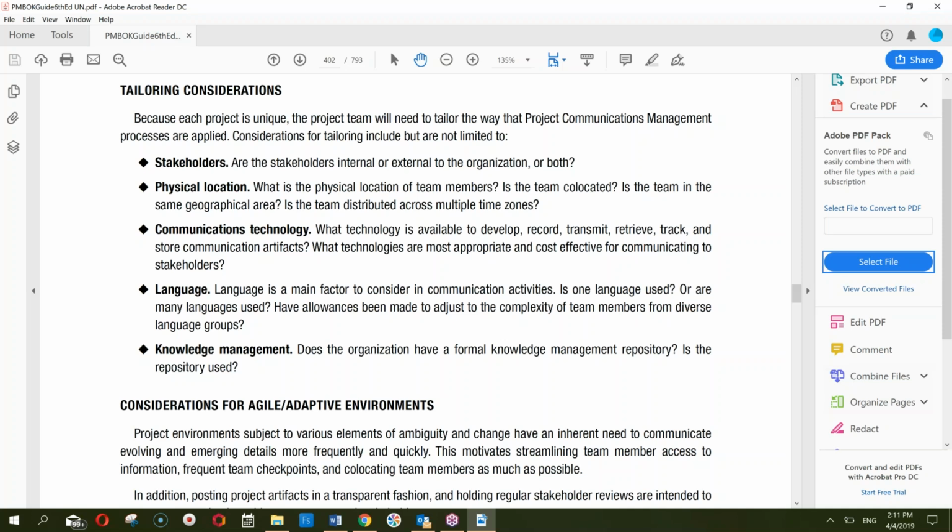Language is a main factor to consider in communication activities. Is one language used for all or many languages? Have allowances been made to adjust to the complexity of team members from diverse language groups? As I said, we could have a mechanism in which the language is translated automatically.